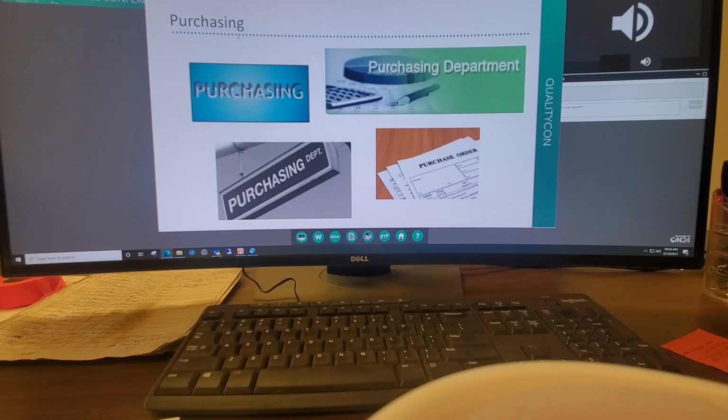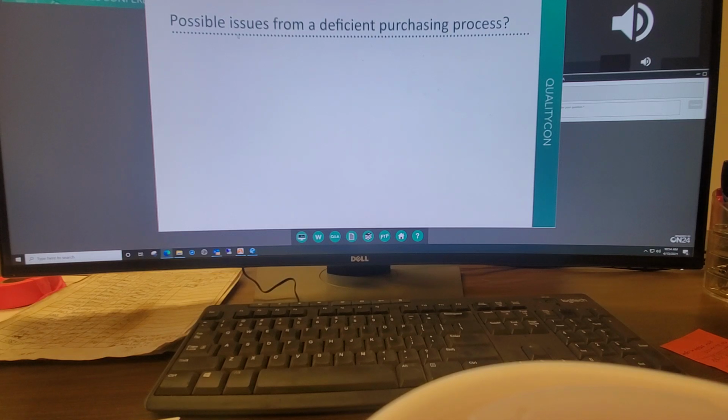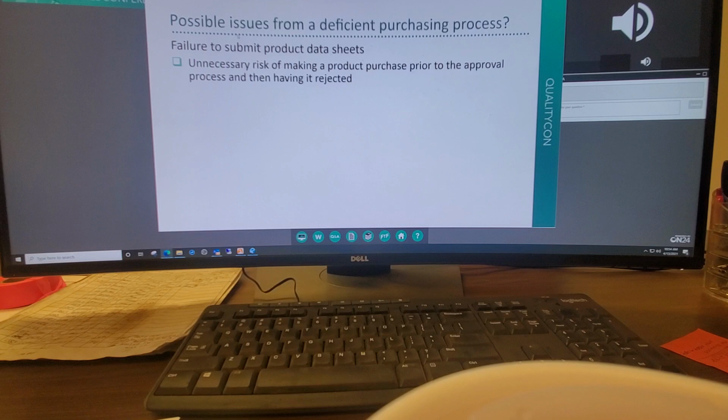Issues from a deficient purchasing process. Break this into several categories here. Failure to submit product data sheets, what could possibly go wrong? Unnecessary risk of making a product purchase prior to the approval process and then having it rejected. Absolutely can happen. You could have something that is specified in the documents, such as a coating, purchase the product, not submit the data sheets, and have it rejected because it's just one part of a coating system.